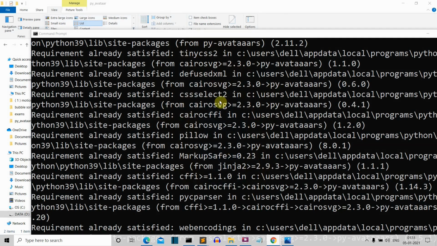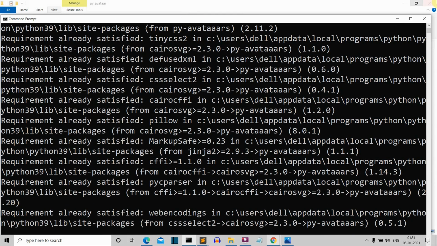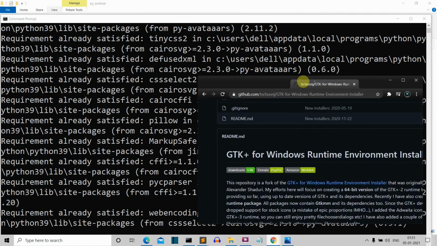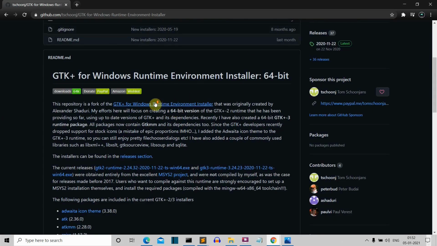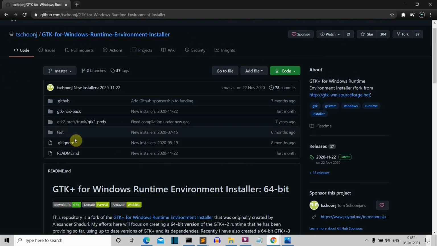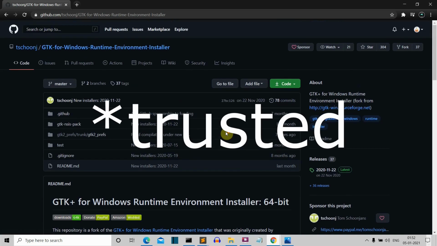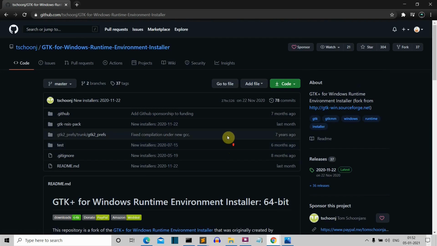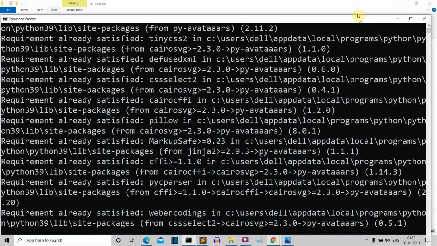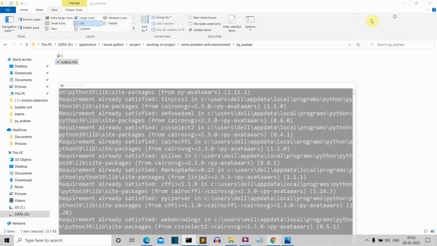There is one thing more that you have to do. You have to install this GTX package. Just go to this GitHub repository, slide down and click on this GTX 3 runtime exe file and simply install this. Your antivirus might stop you from installing this, but trust me, this is a recommended file. With all the requirements installed, let's go to our editor so that we can start writing our code.